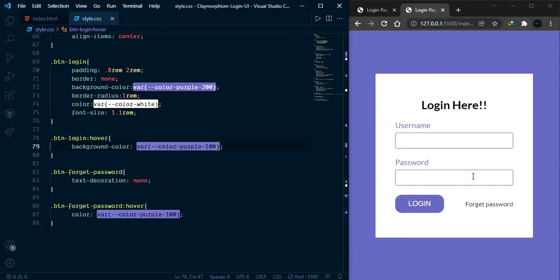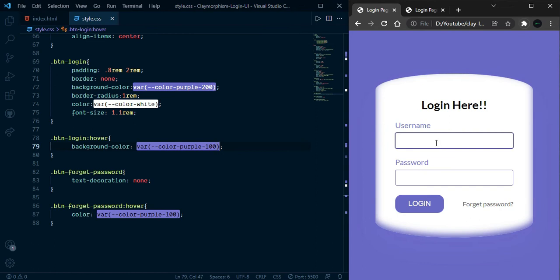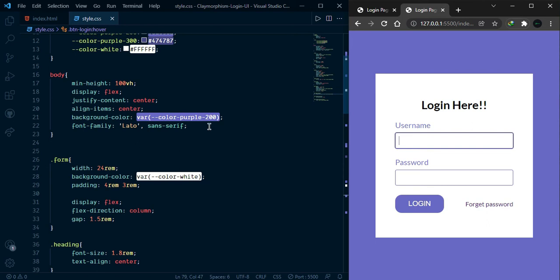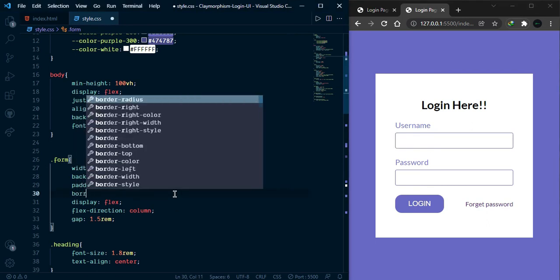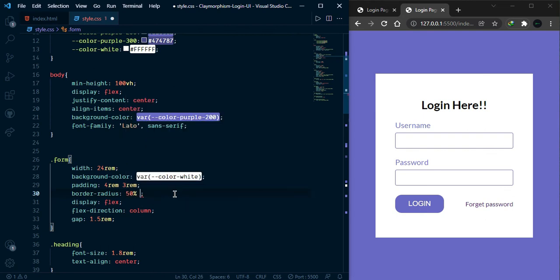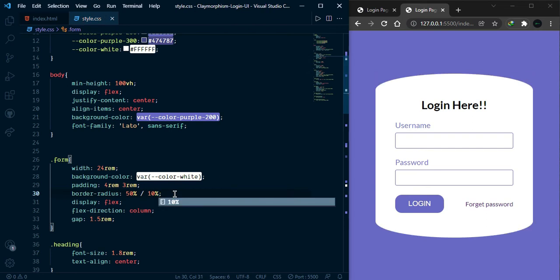Let's make this space like this one. As you can see, here is some round shape and here is also. So let's make it that one. So go, here is our form, and here we just need to add border radius, and for border radius we need to write 50% divided by 10%. I hope it will look nice, and it's looking great.